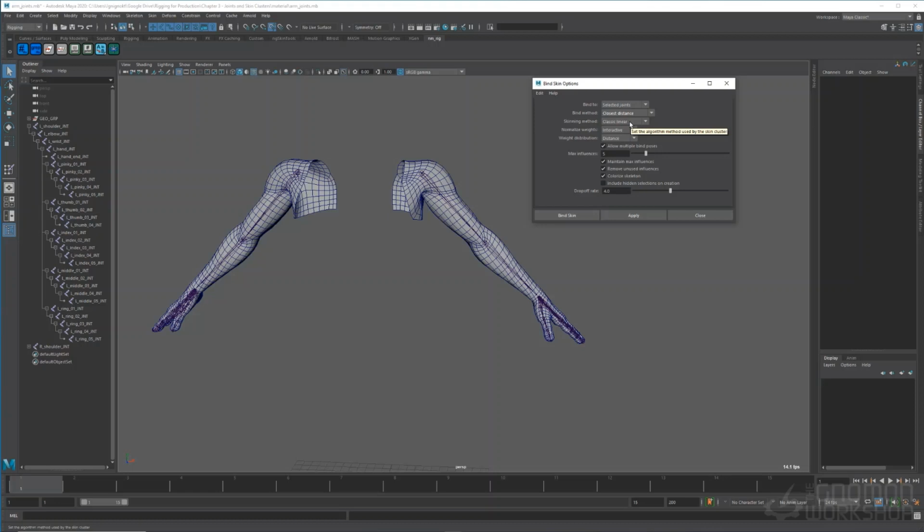For the skinning method, I'll use classic linear. I'll go over these other two a little bit later on, but keep in mind, you can actually change the skinning method after you do your skin bind. For normalized weights, let's use interactive. Most riggers I've met prefer to use this, myself included.